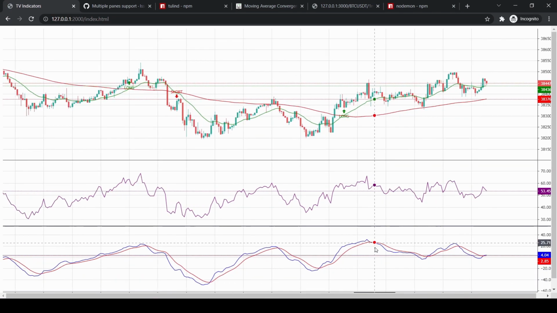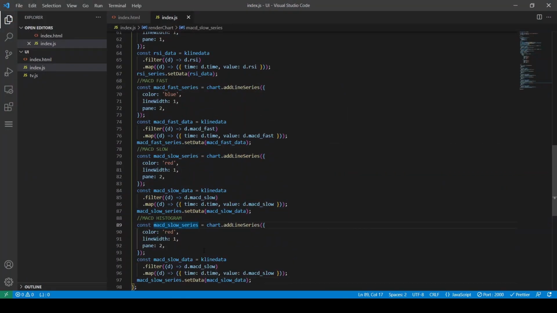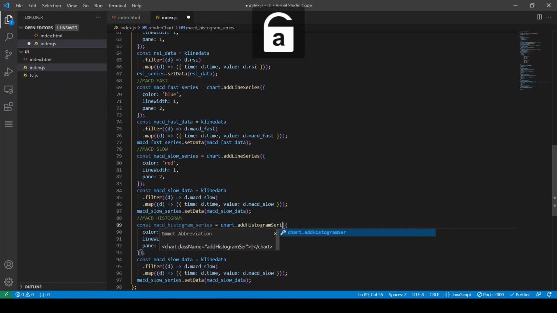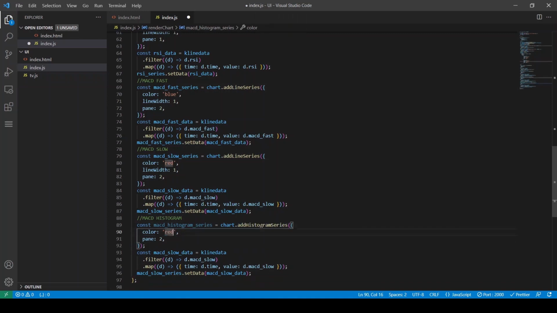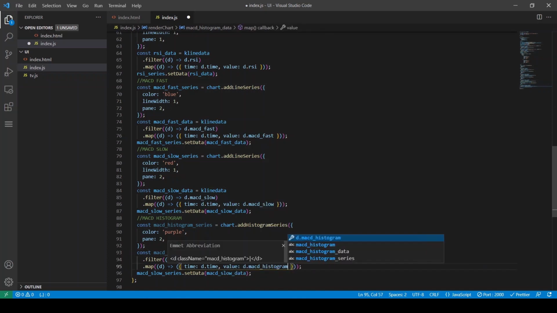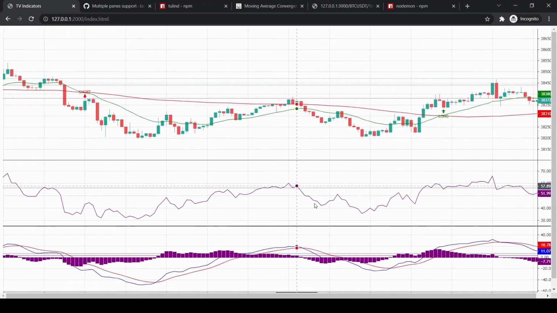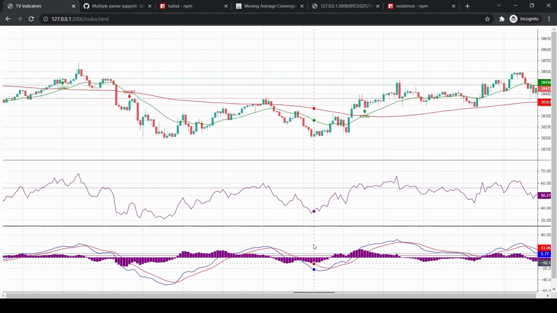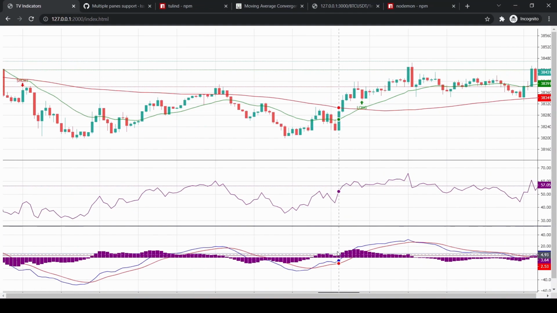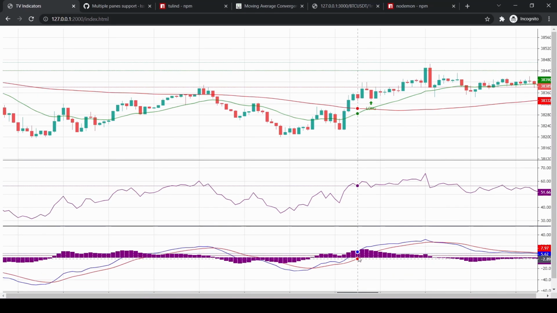Now let's plot the histogram. Let's see. Awesome. So you can now see the histogram as well. I don't really like the color of this histogram. I would prefer to have it green when it's above 0 and red when it's negative.